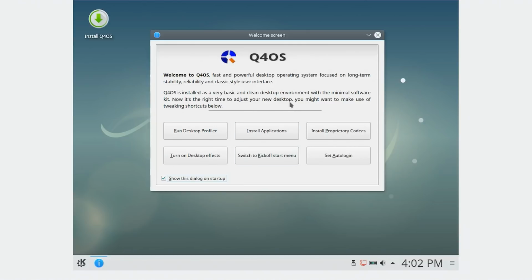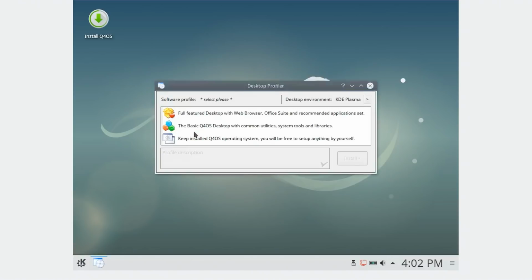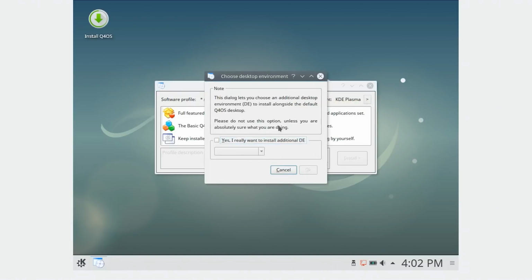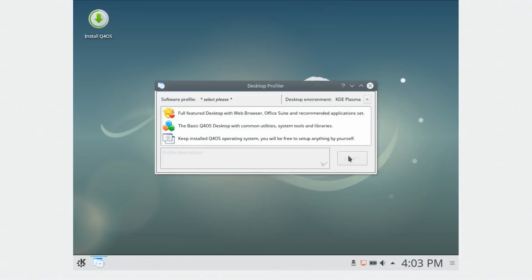So here we are at the desktop. We've got a welcome screen here, and a few different options to get you started. So run desktop profiler. This is something you want to do after you've installed it, but I'll run through it really quick here. So you have the options of full-featured desktop with web browser, office suite, and recommended application set, basic desktop with common utilities, or keep it as it is now. You also have an option up here where you can say, yes, I want to install additional desktop environments. So you can also install LXQt, XFCE, LXDE, MATE, Cinnamon, GNOME, and Trinity, but Trinity is already installed. So you can install additional desktops here and then hit install and off you go.